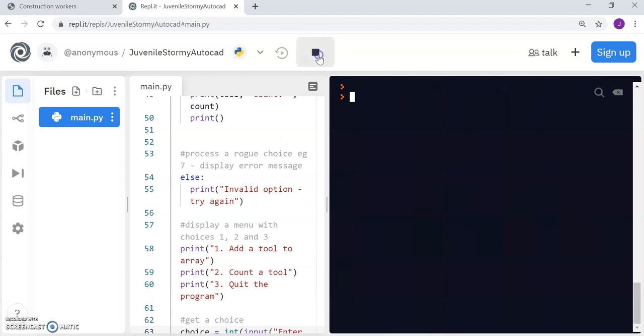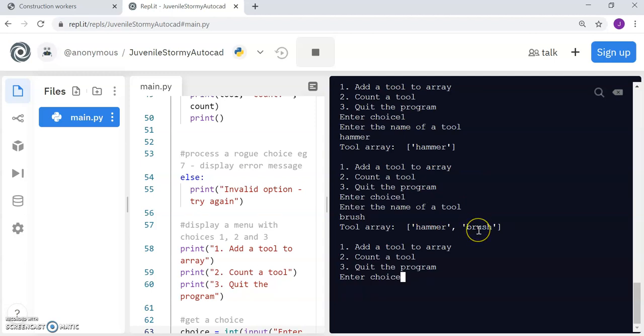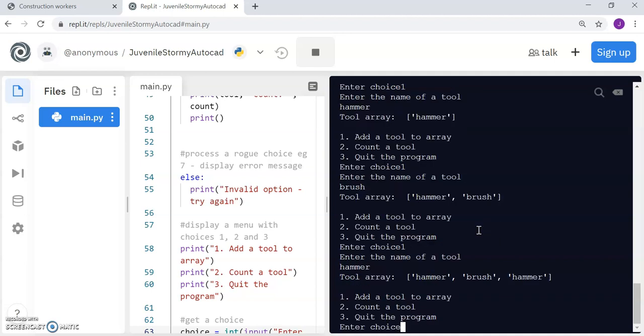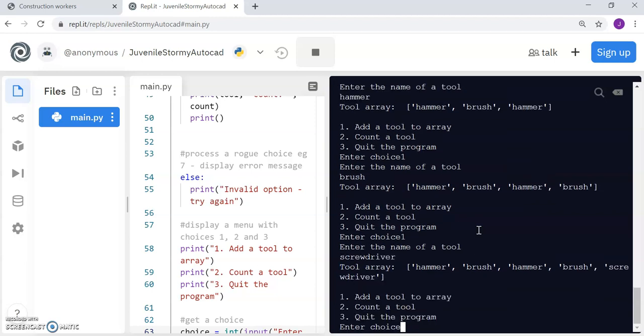So let's just run this and see if it works. I'm going to enter choice 1, enter the name of the tool. So at the moment, our tool array just contains a hammer. So we're going to add another tool. We now have a hammer and a brush. Let's add another tool. Let's add another hammer. Now we're going to add another one. I'm going to do brush. I'm going to add another one, screwdriver. So we've got a hammer, a brush, and a screwdriver.